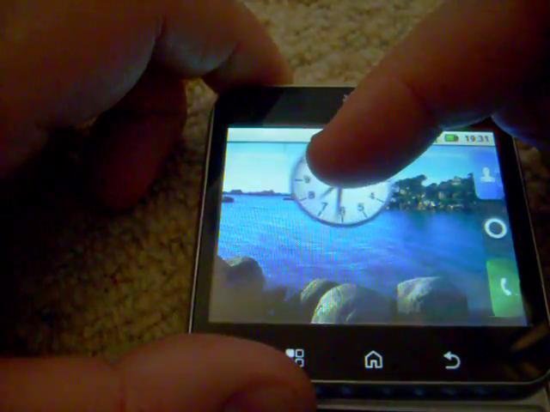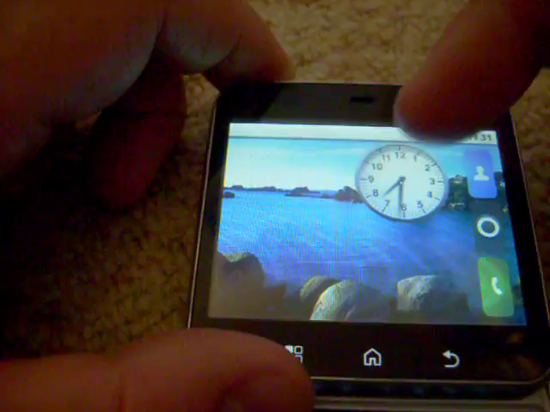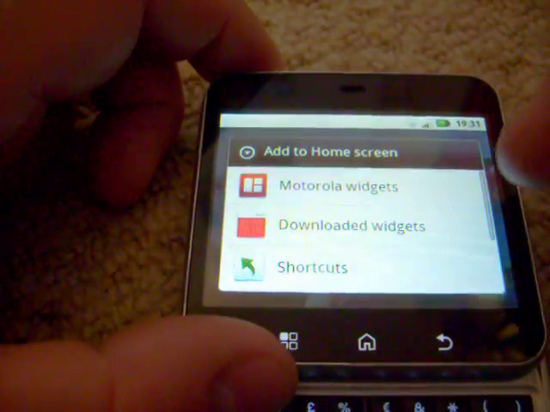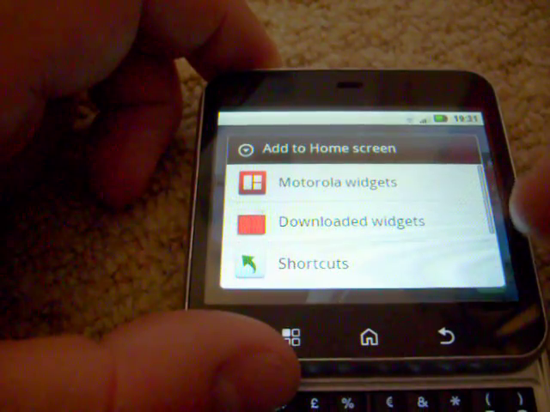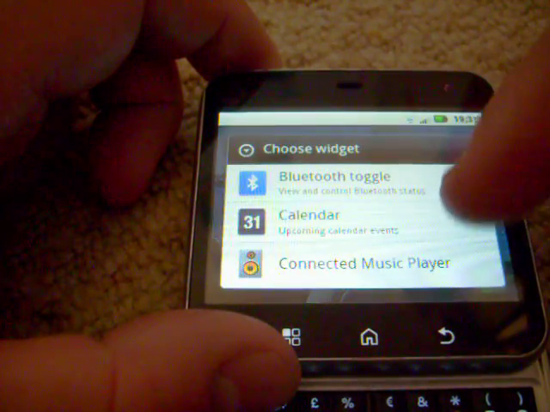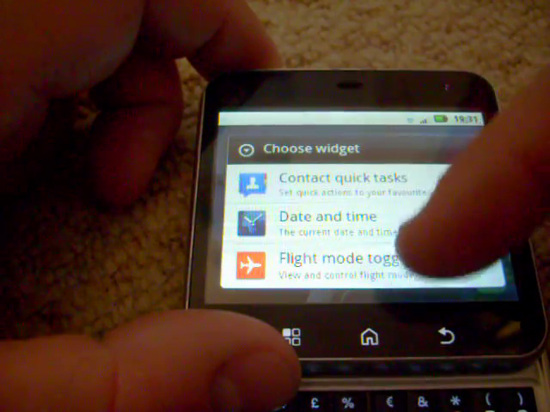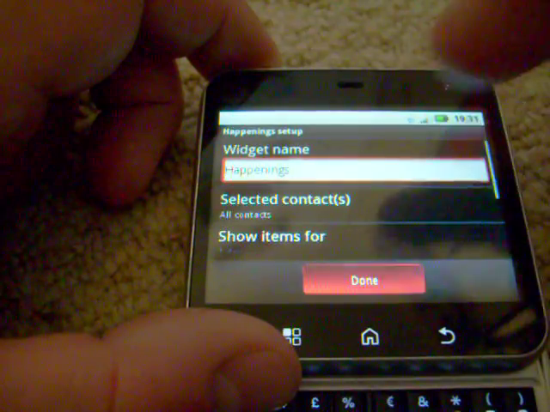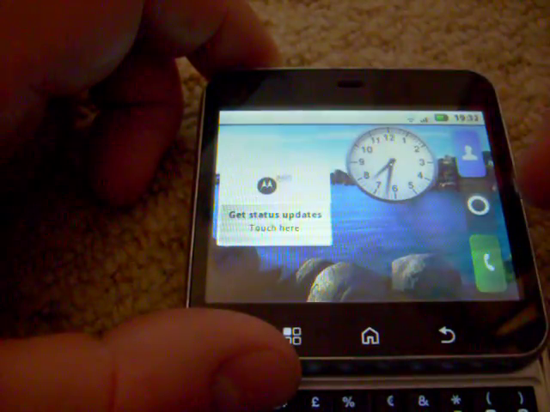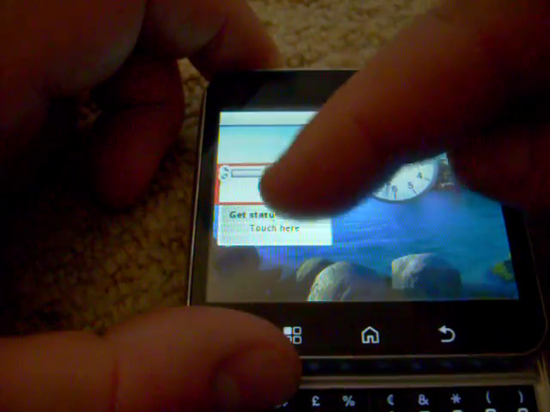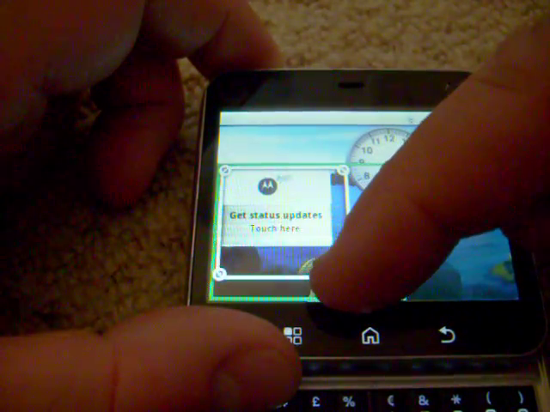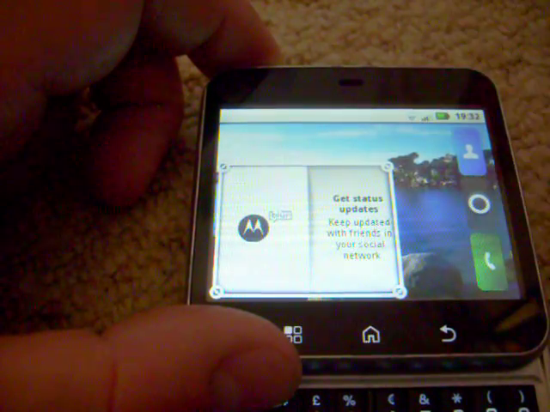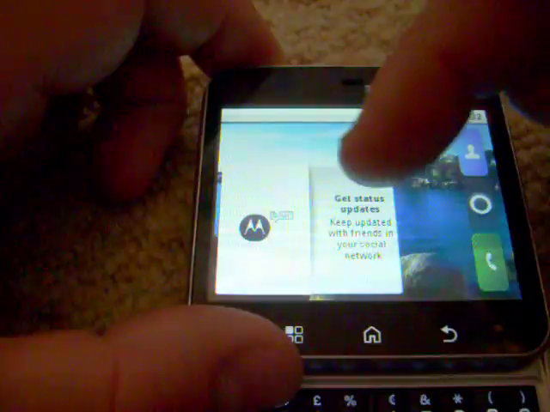So we can drag things around like this, and we can add in new widgets, get a choice of widgets: Motorola widgets, downloaded widgets, and shortcuts. So let's just choose a Motorola widget. We can choose from one of these options here, the Motorola Happenings, and this will tie in with your various social media networks. You can resize the panel, and you can see automatically it's moved that clock over to the right because there just wasn't enough space for it.